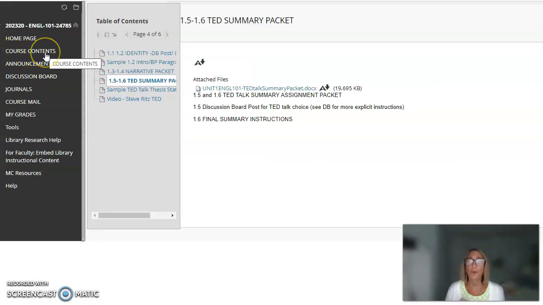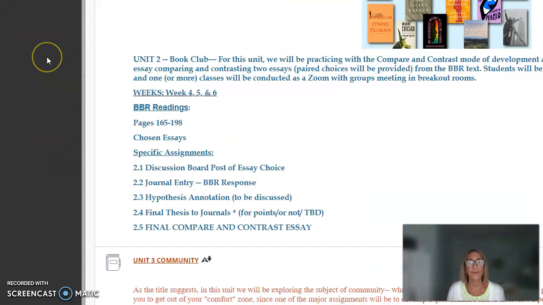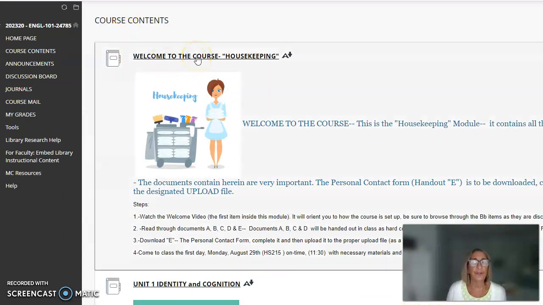Okay, so that's what course contents is all about. That is where you're going to find all these units. And of course, all you need to do to get in the unit is just click on the title page, right? The black underlined title.